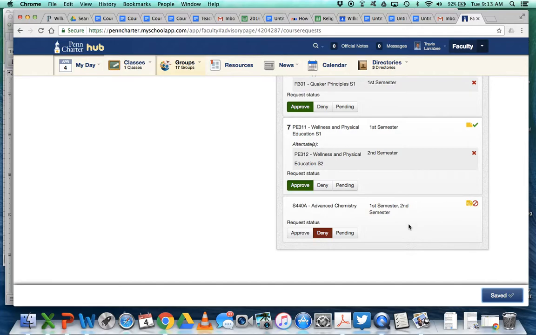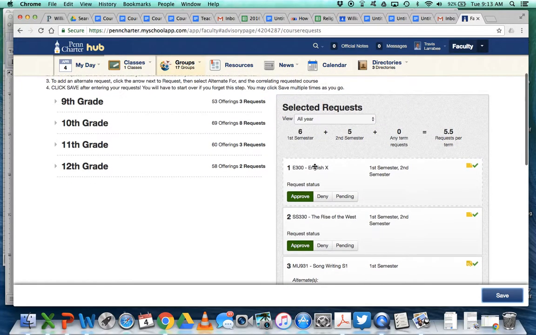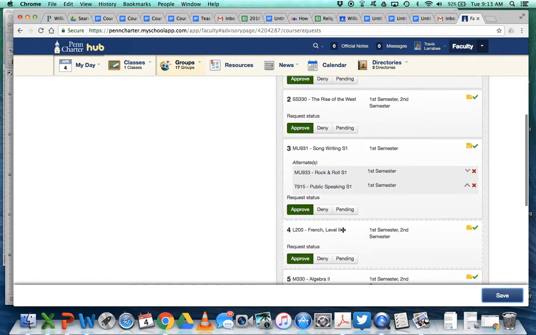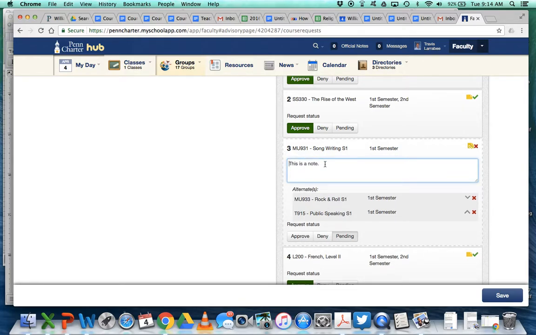So that's if it's a data entry mistake. If a course needs to be changed because a student has changed his or her mind, you want to essentially go through the same process. So let's just say for songwriting, the student decides that they want to choose something different. One of the things you want to do is click pending, write the note again first, and say something along the lines of, student no longer wants to take an elective in the first semester. All right.